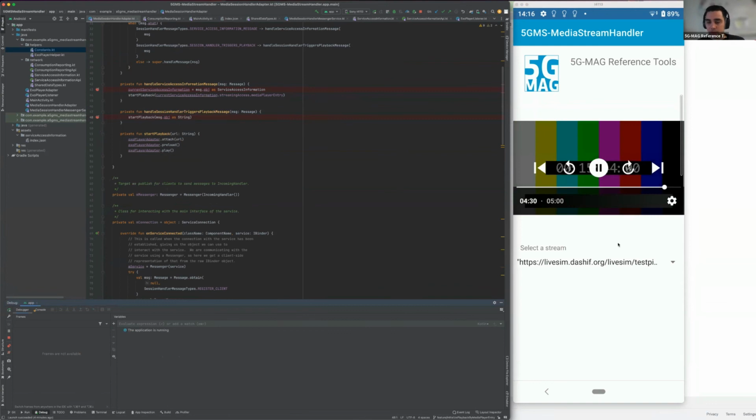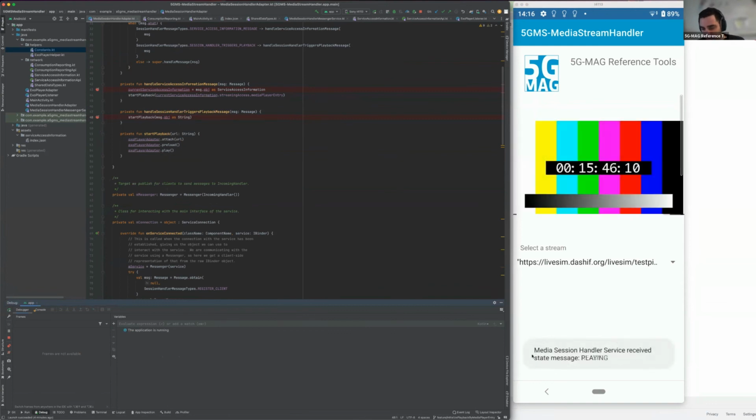And another thing I wanted to mention about this playing, you see these status messages popping up down here. That is also something that we are deriving from the ExoPlayer, sending to the media session handler for further processing. So at some point, and we're going through the specification at this point, you will also find the corresponding implementation for metric reporting, for consumption reporting. Obviously, you need to implement that on both ends. So you need it in the client, in the media session handler, and also the corresponding interface or endpoint in the application function via the M5 interface.